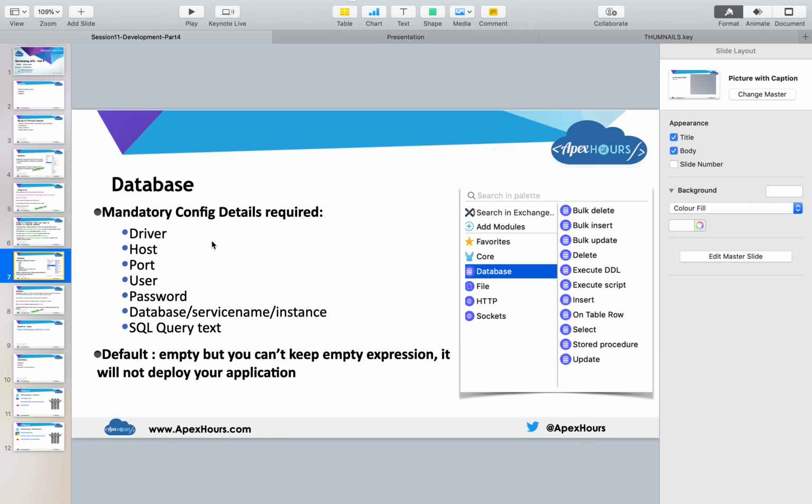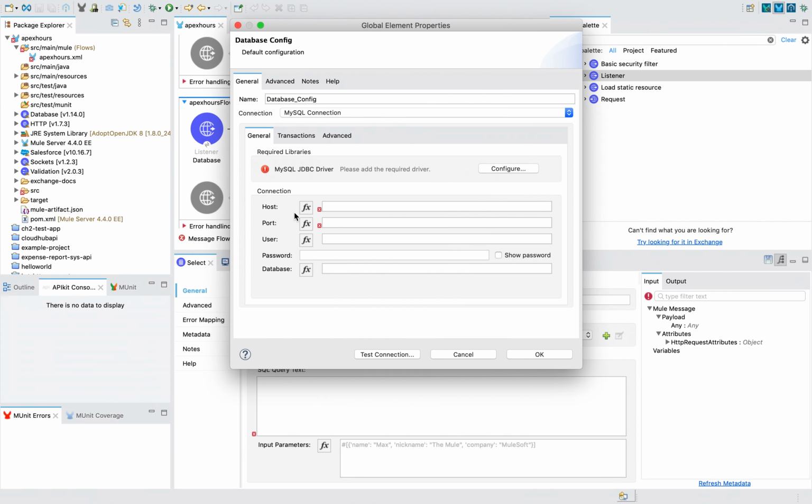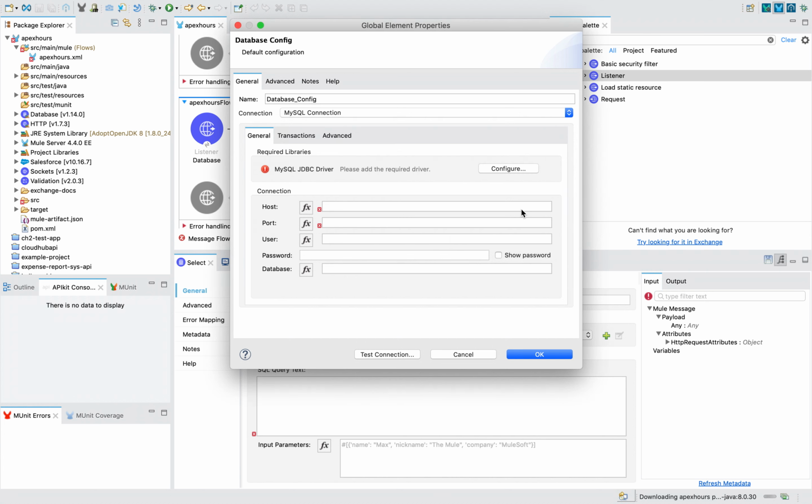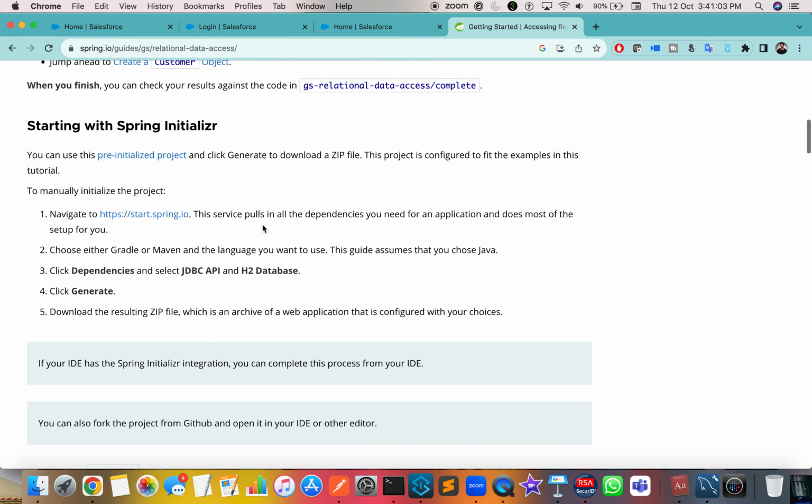Now coming back to our slides, driver. So first thing, driver. Another beautiful thing with MuleSoft is even if you don't know the driver, just click on configure and click on add recommended libraries. Then it will say this is the connector you wanted to add. Click on OK. Automatically that particular connector is added and your driver is added. You don't have to do any extra work.